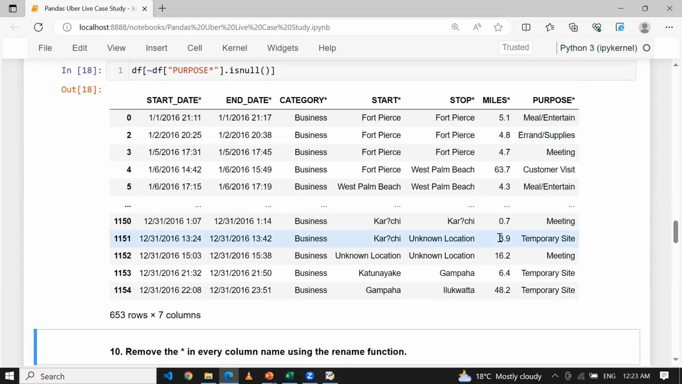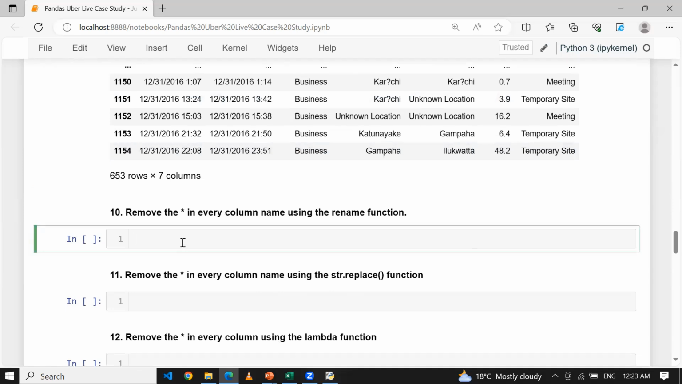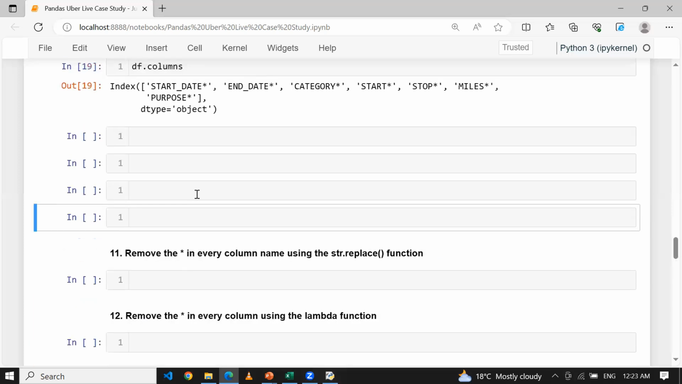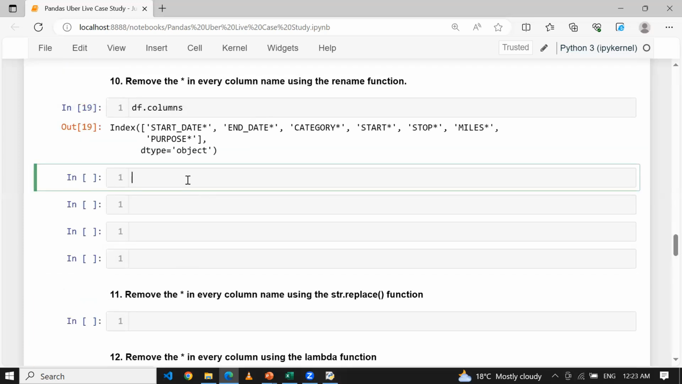All right, now let's say the question is, remove the asterisk in every column using a rename function. Okay, so you can see here, we have an asterisk in every column, right? So I want to remove this asterisk from this data set. How can we remove that asterisk?